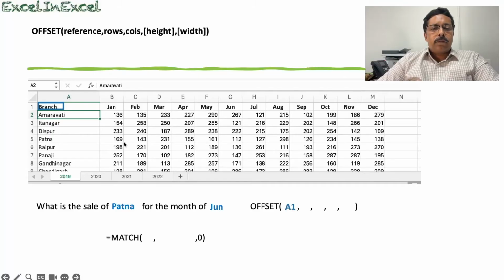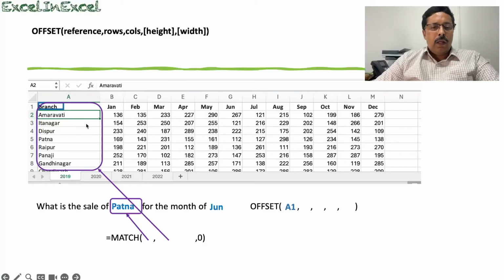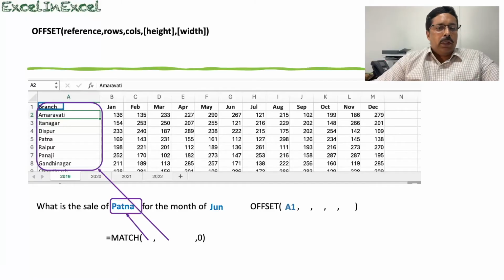Now to figure out where Patna is, let's match Patna in this range. Now if we match Patna in this range, you would see, what am I going to get? I'm going to get 1, 2, 3, 4, 5. So Patna is in the 5th position in this particular lookup range, the lookup array that we had given. I believe you remember match, which we had covered in the previous session. So in this range, using the match, Patna appears in the 5th position. So this match is going to return me a 5.